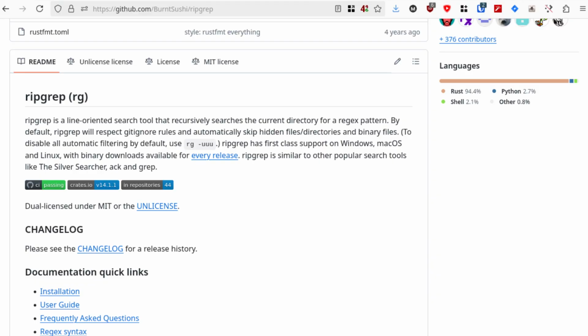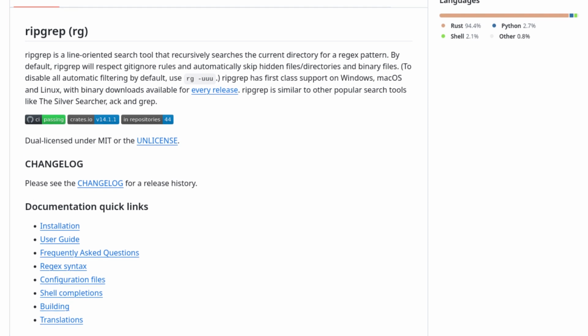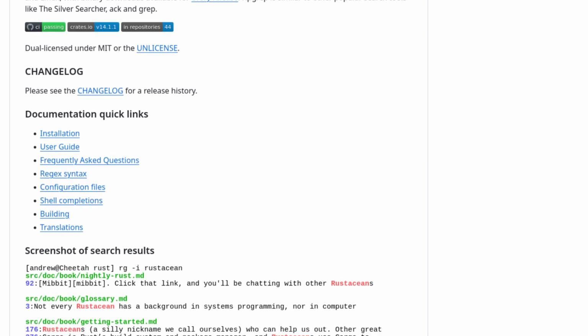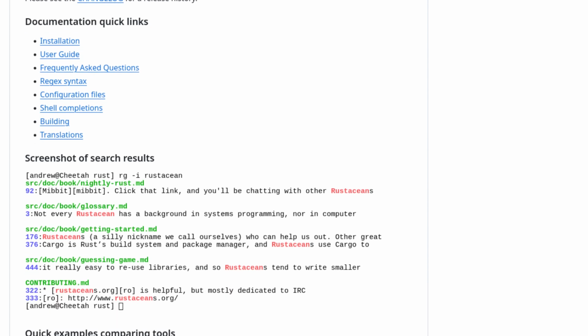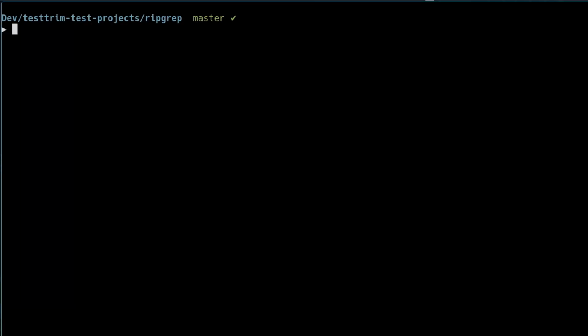If you've never heard of ripgrep before, you really should have. It's an amazing tool. It acts as a replacement for grep, but it is so much faster. And it is one of the few test projects that I've been using to run testtrim against to see how effective it's going to be. So what we're going to do to give you a quick demo is I'm going to take a look at the git log for ripgrep.